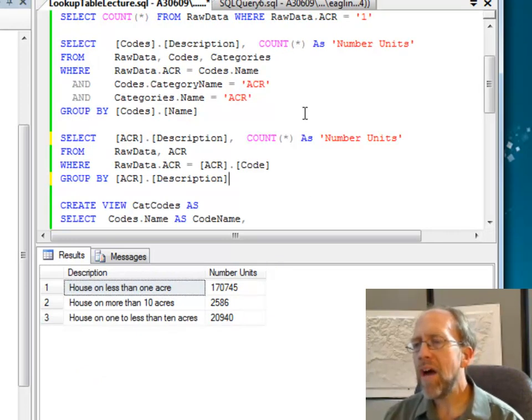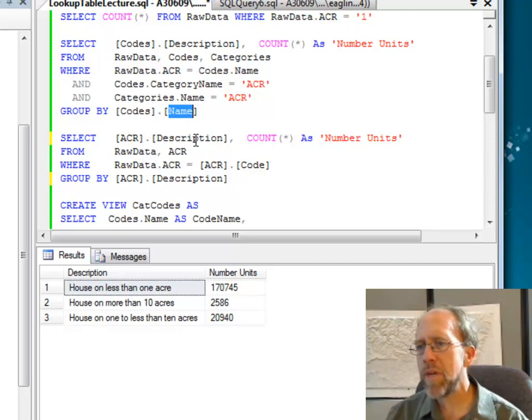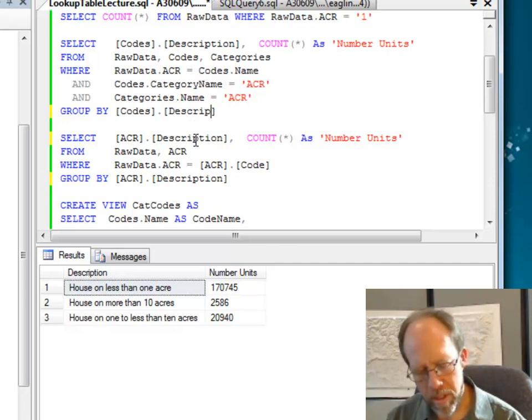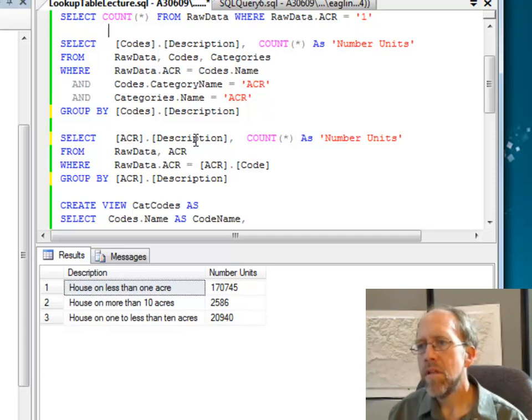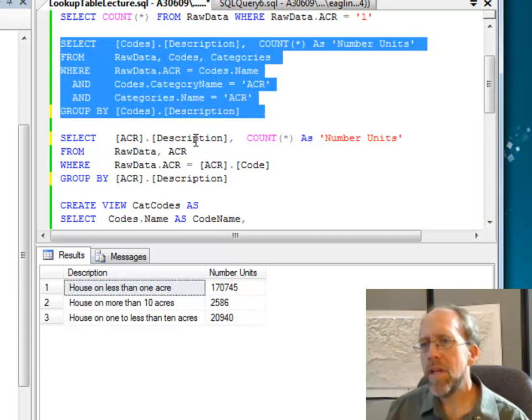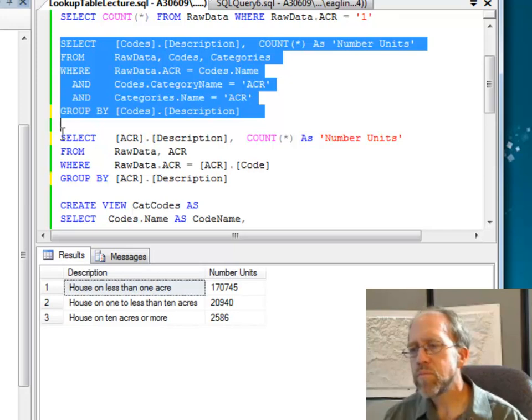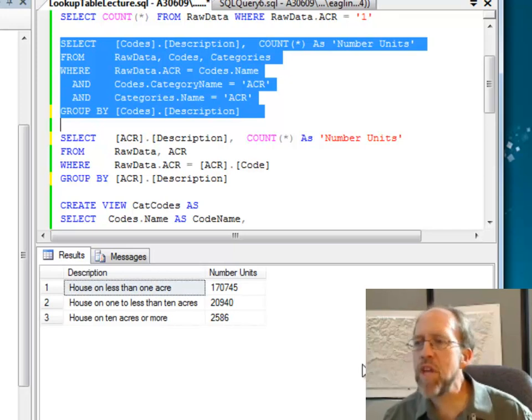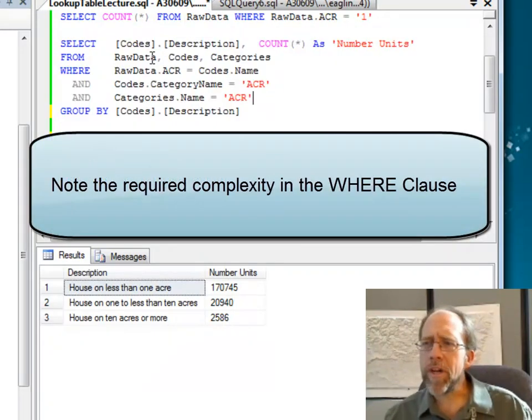Now I'm going to take this query that I did right here, and I'm going to do it again. Since I did this in the first one, I'm going to have to group by description. And now I can execute it. And if you notice, I get the same numbers. But let's look at this query.